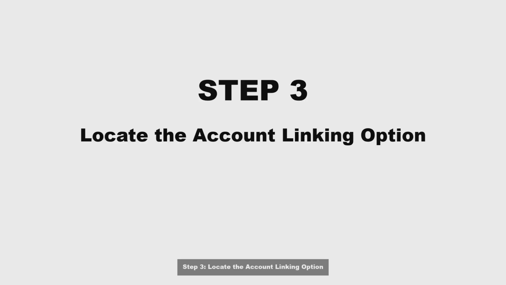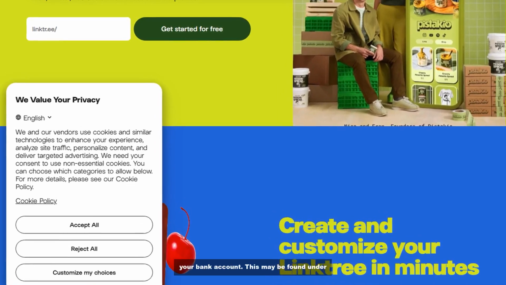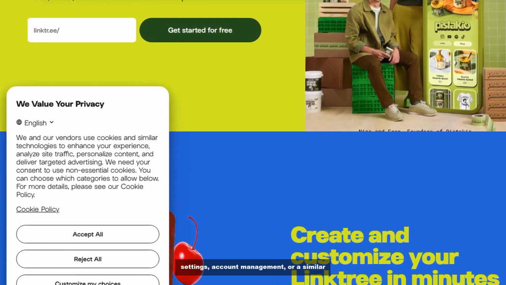Step 3. Locate the account linking option. Once logged in, look for the option to link your bank account. This may be found under Settings, Account Management, or a similar section.